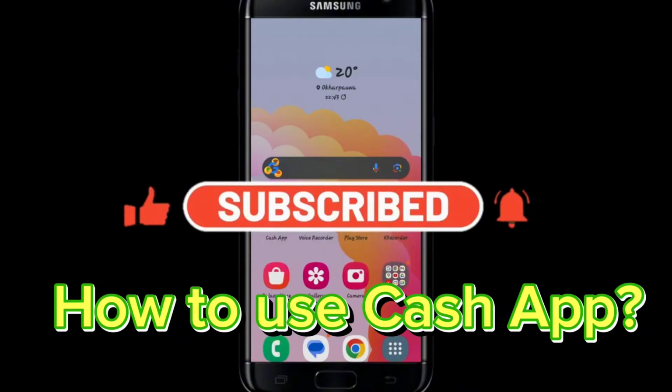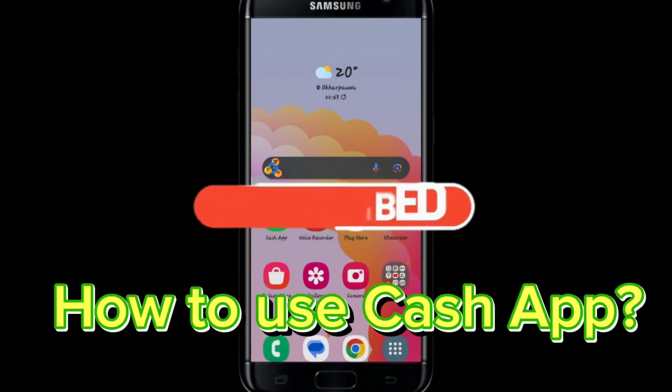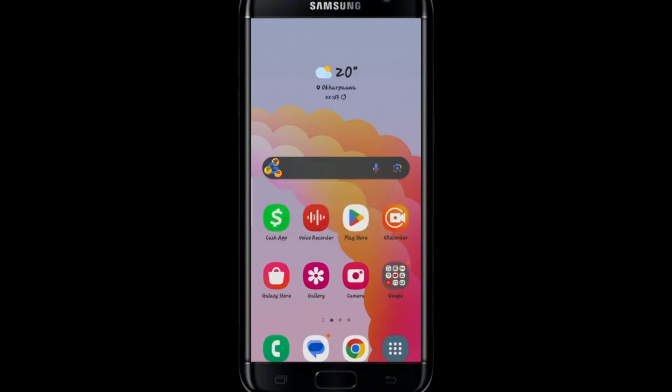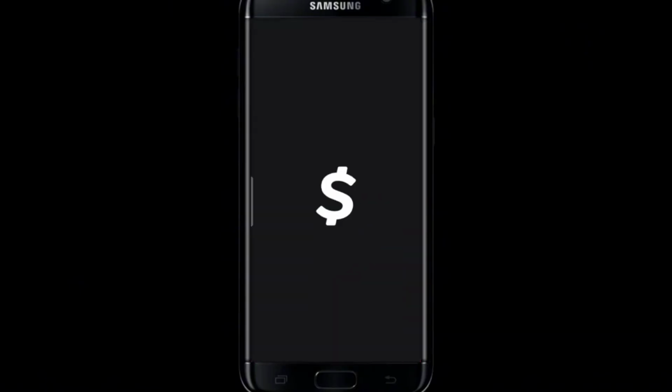In this video, I'm going to show you how to activate your CashApp card. So let's get started right away. First of all, just go ahead and open up the CashApp application on your smartphone. If you're asked to log into your account, just go ahead and log in using your email address and your password.